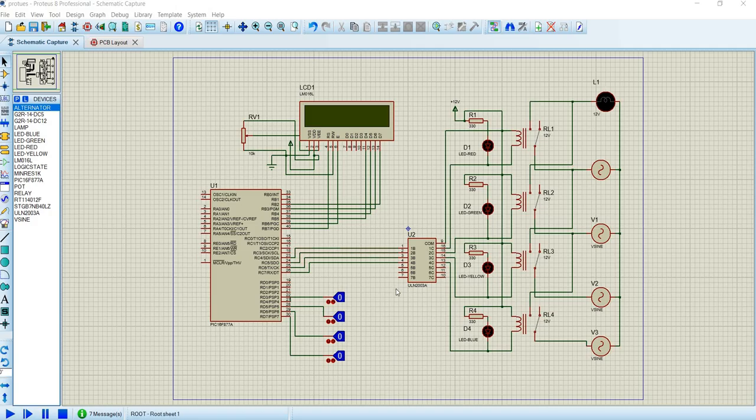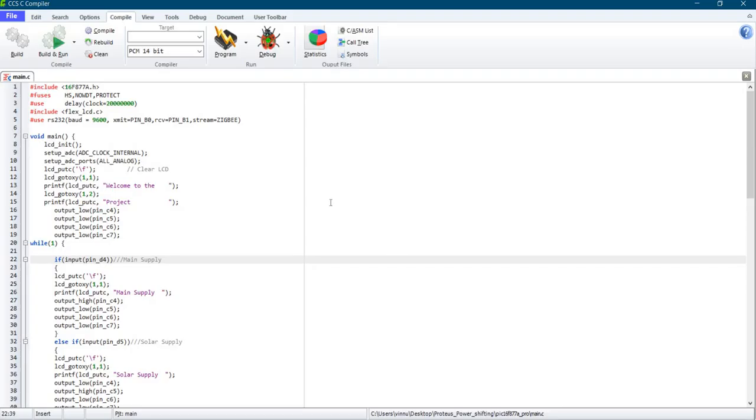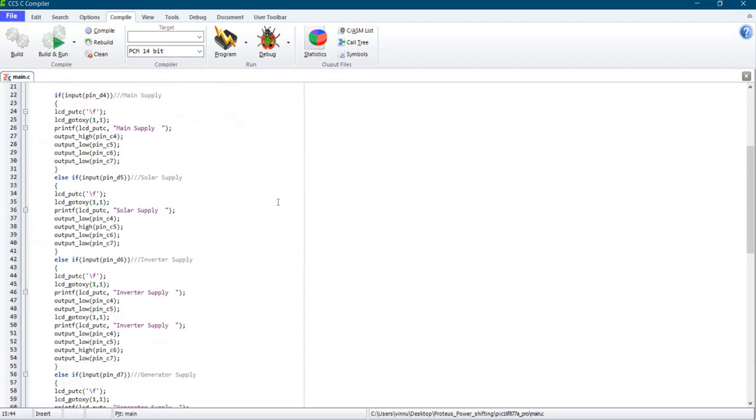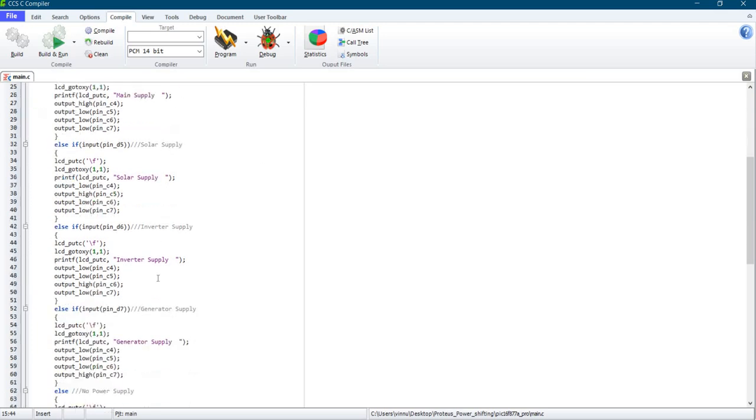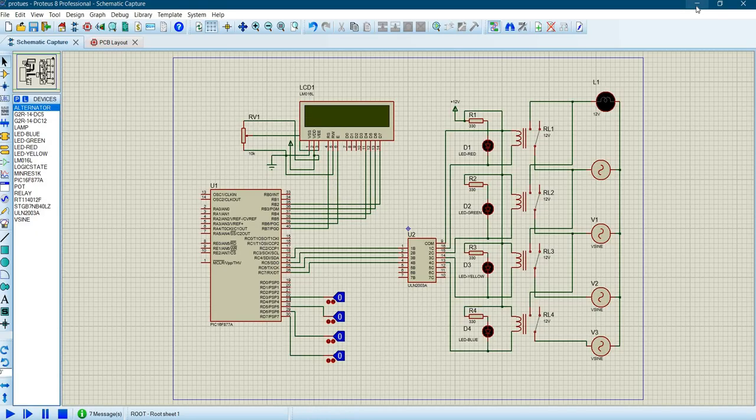And after we made these connections, we need to write the code in embedded C language in the PXE compiler. So this is the code we have written in the compiler with the conditions. So whenever the respective source gets selected, the main power supply, solar power supply, inverter power supply and generator power supply, the status gets displayed on the LCD, and the respective relay will get switched on to provide the power supply from the source to the load.